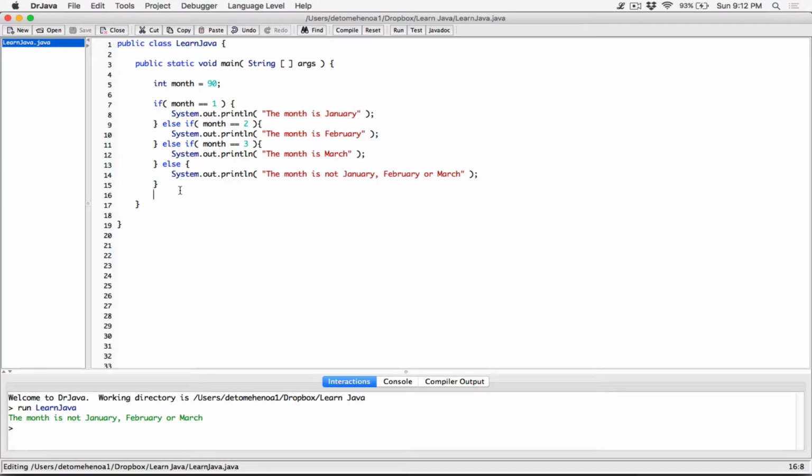So I'm going to comment this out, and I'm going to leave the month variable that is set to 90. I'm going to comment this in DrJava. I think it's Command slash on Mac. I'm not sure about Windows.